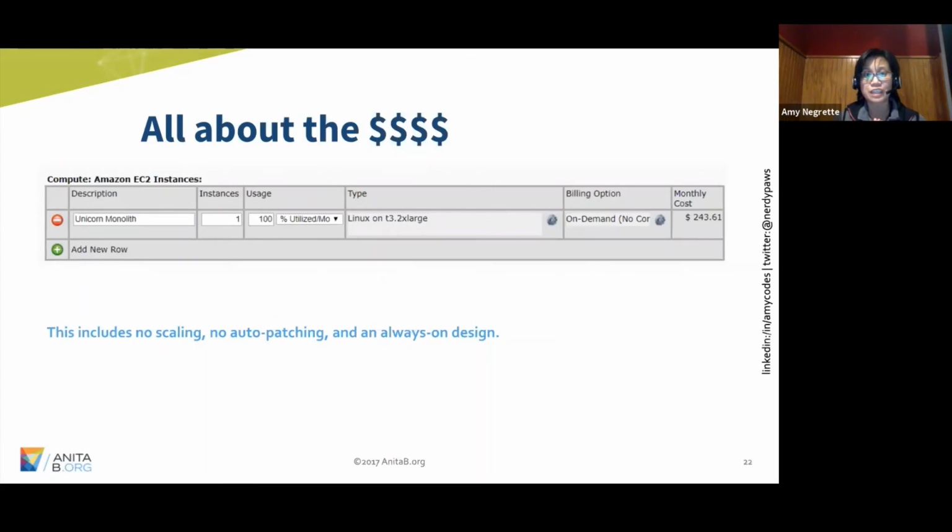So if you just got a monolith, this is basically an always-on Linux T3 extra large. So just something that can manage the traffic of 100,000 users. It would be about $250 a month, which is not great. And it also does not include auto patching. It also doesn't include scaling. And again, it's always on even when it's not being used, even when it's not being developed on, and that's not great.